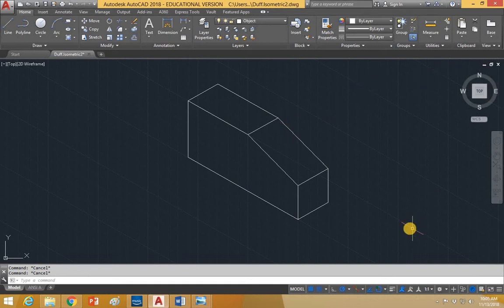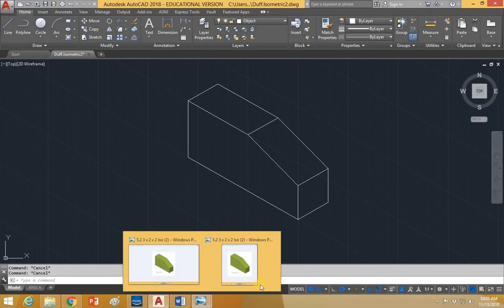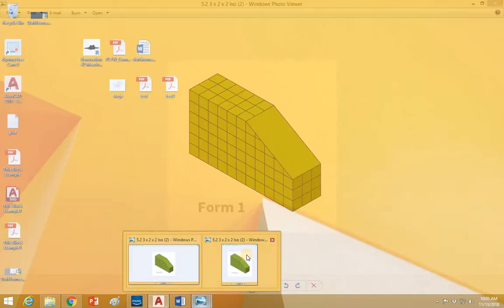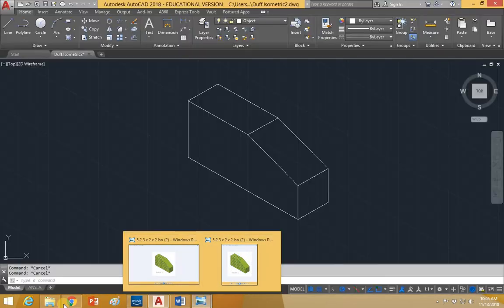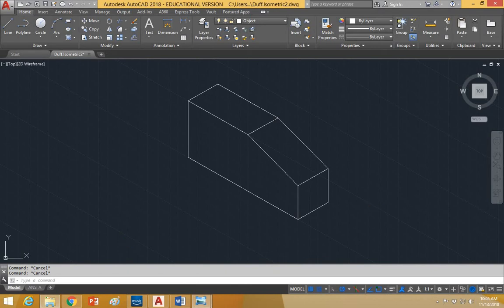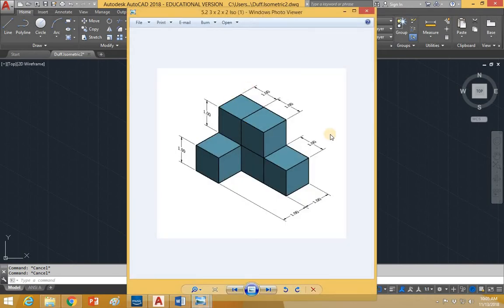I'm going to draw the second one with you too, and then I'm going to let you do the rest of them yourself. I'll come back in another video to show you how to deal with the isometric circles, but we should have a little bit of time before we have to get into that. So now we're going to draw this object, and this object is 2 by 3 by 2.